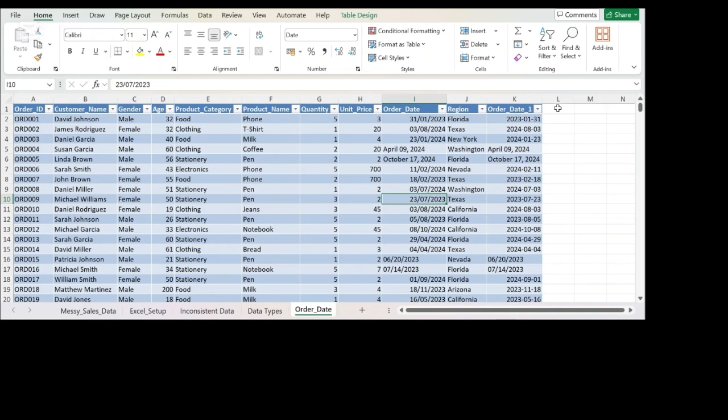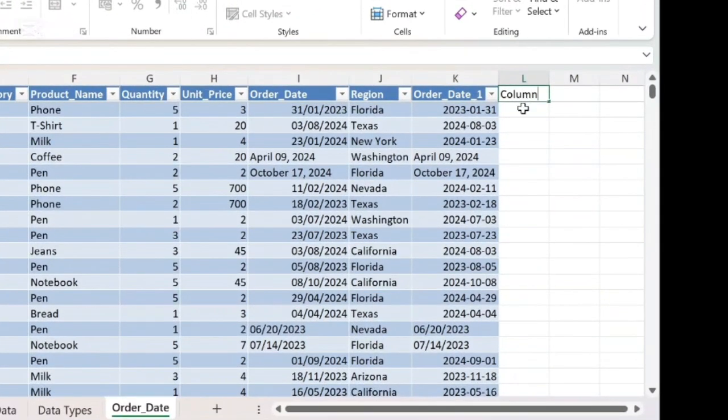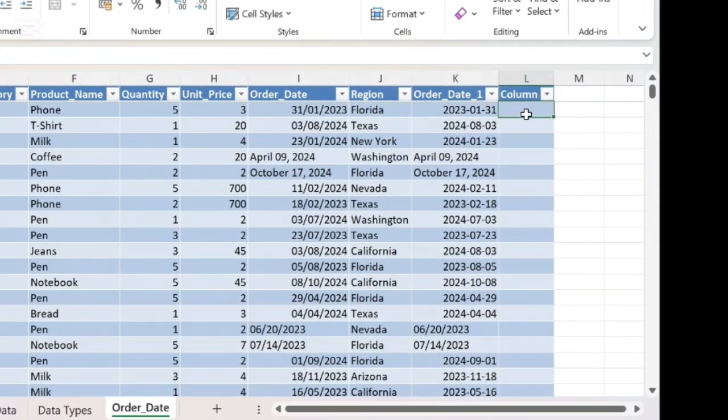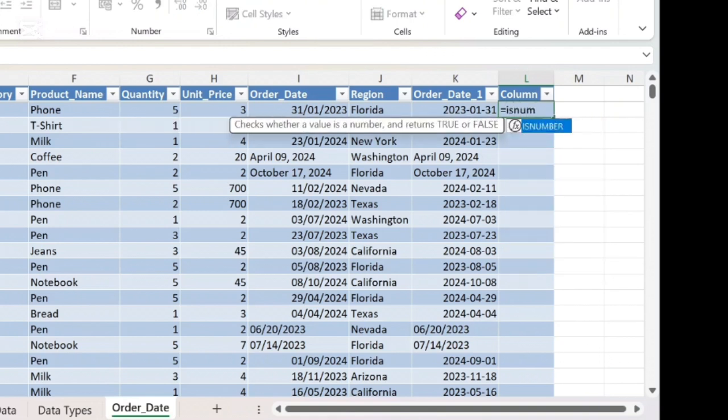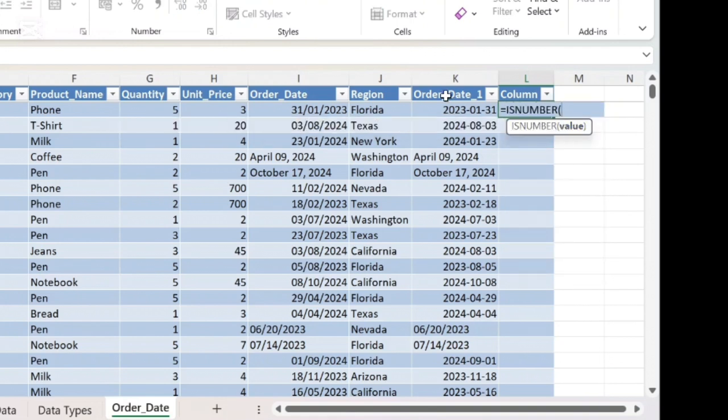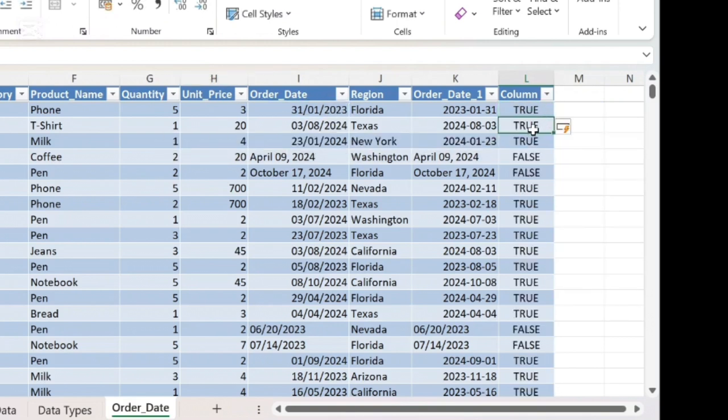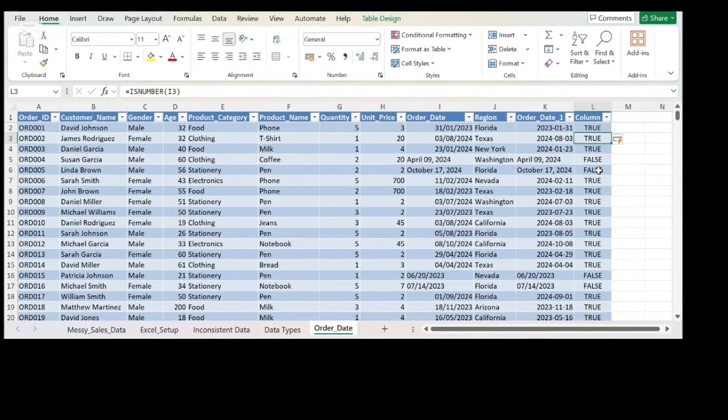In a new column, let's call it just column, we are going to use the ISNUMBER function. So equals ISNUMBER. We can either use the formatted order date column or the original order date column, so let's just use the original order date column, I2. As you can see, the ones that have changed have returned TRUE, while those that have not changed have returned FALSE. So this tells us that they could be stored as text. The first thing is to ensure that the order date column is first stored as numbers, and then we can apply formatting later on.